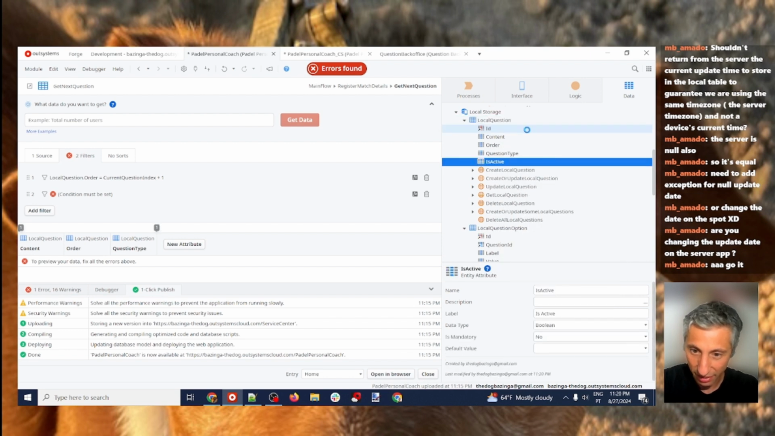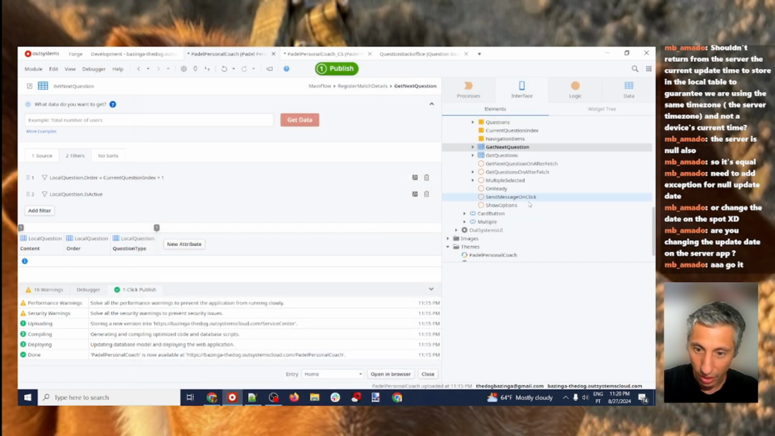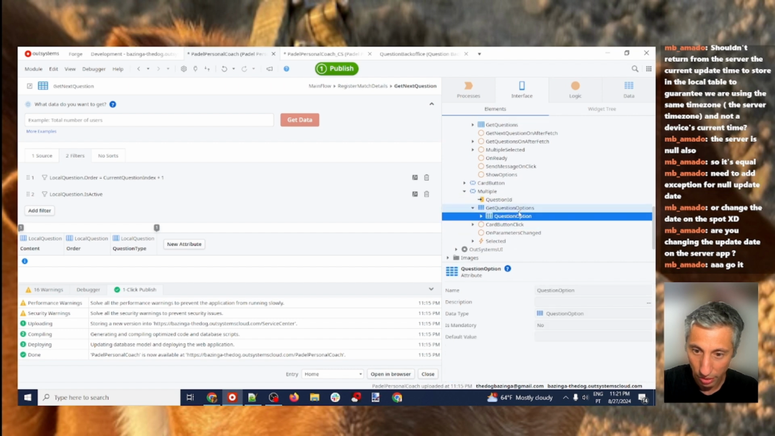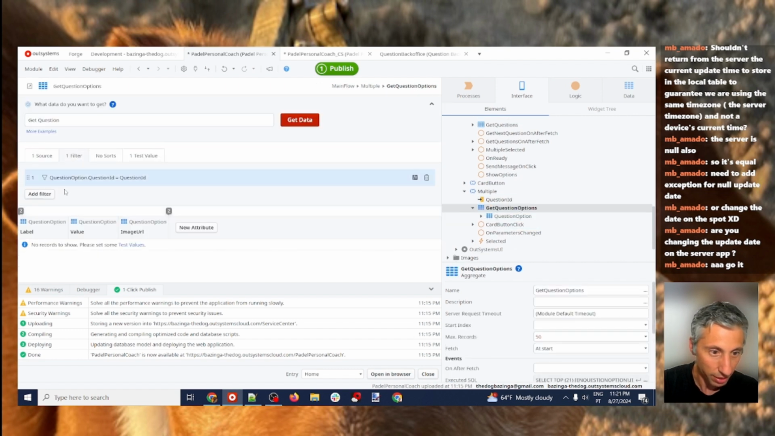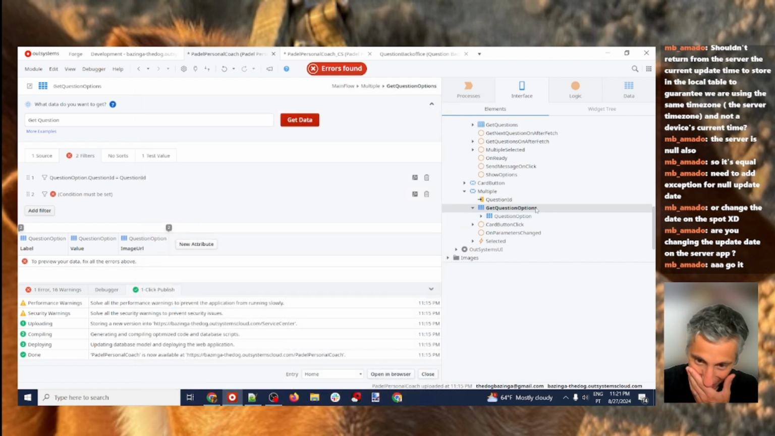Is active, cool. Now I'm just gonna get the ones that are active. Also here on the multiple, I'm gonna get the options that are also active, right? Oh, this one is still going to the server. Oh, I wasn't noticing this.